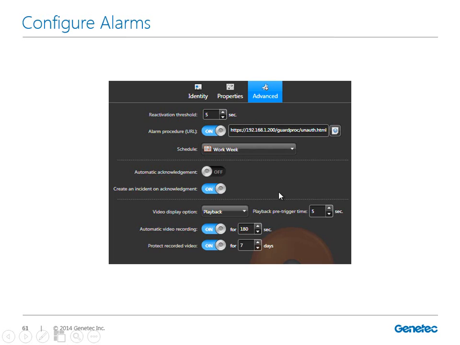Other features include being able to set the alarm to automatically be marked as acknowledged after a configurable number of seconds, and the ability to prompt to create an incident after an alarm has been acknowledged. And we also have down here the video display and recording options.